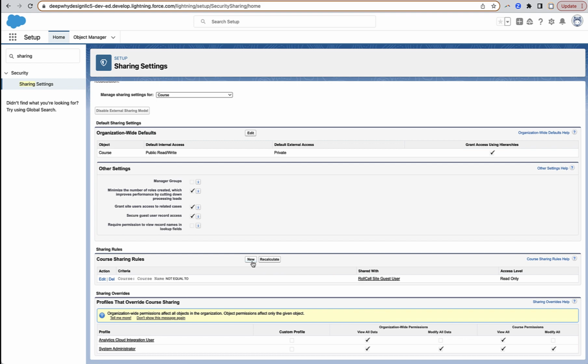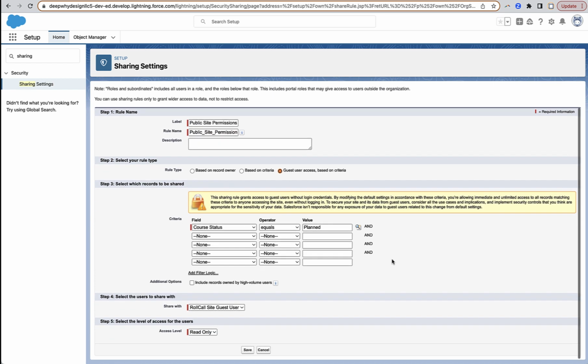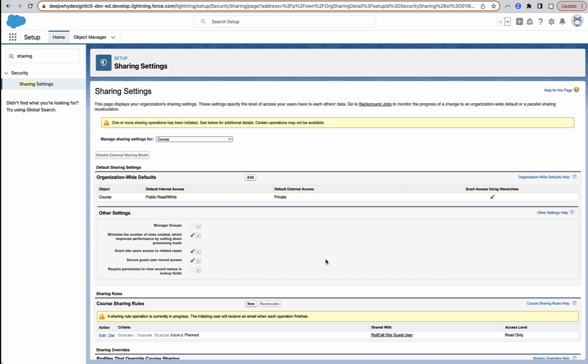So you want to do a new course sharing rule, and you want to make the courses public, that makes sense for you. So you want to do this as guest user access, and we've chosen to only display where the course status equals planned. The only thing you can do for the guest sharing is read only, and that's all we need. We just need to display this. The FormAssembly is actually handling any data input, and our public calendar is just doing read-only display.